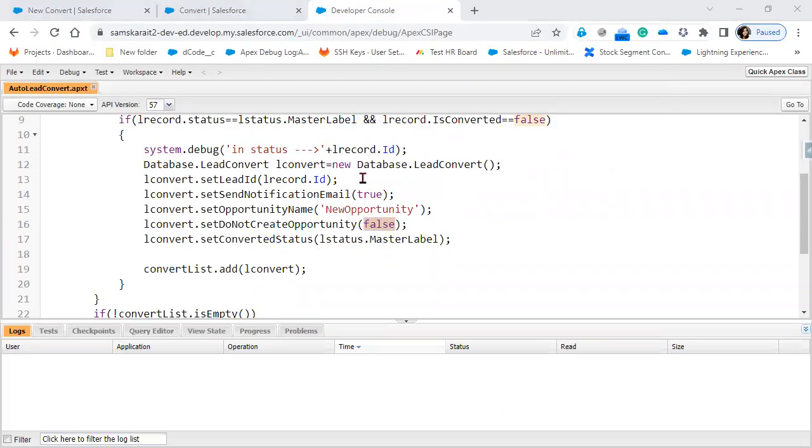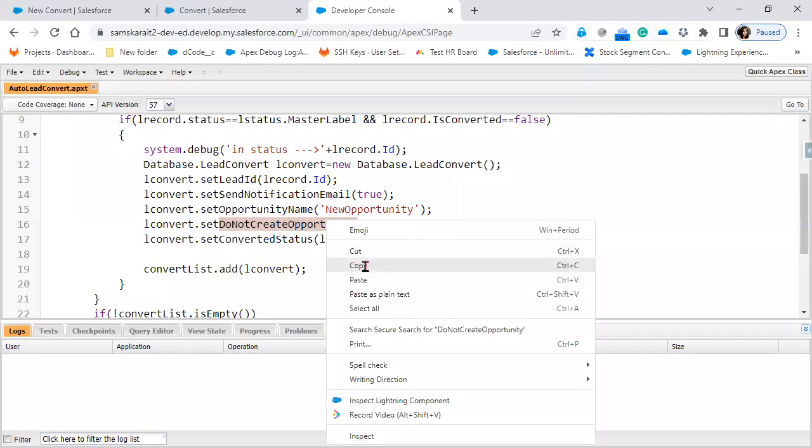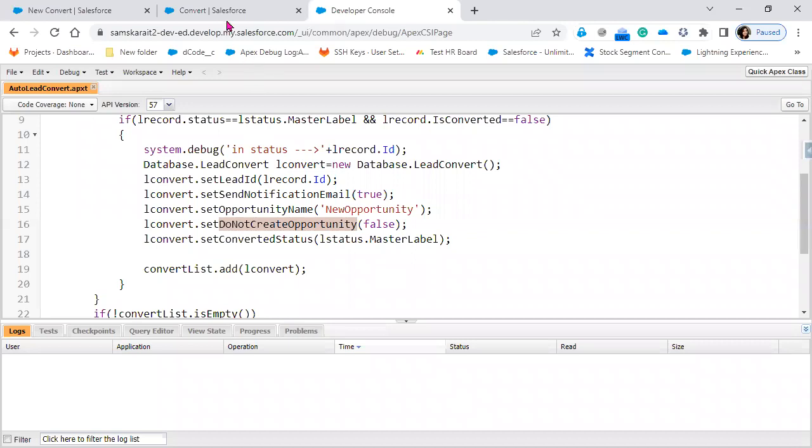Swapna asks: do we need to create one extra field and then set it, like do not create this opportunity or something like that? Right. So we will be creating a new field, similar to this, do not create opportunity. So let's create a field here, do not create opportunity.